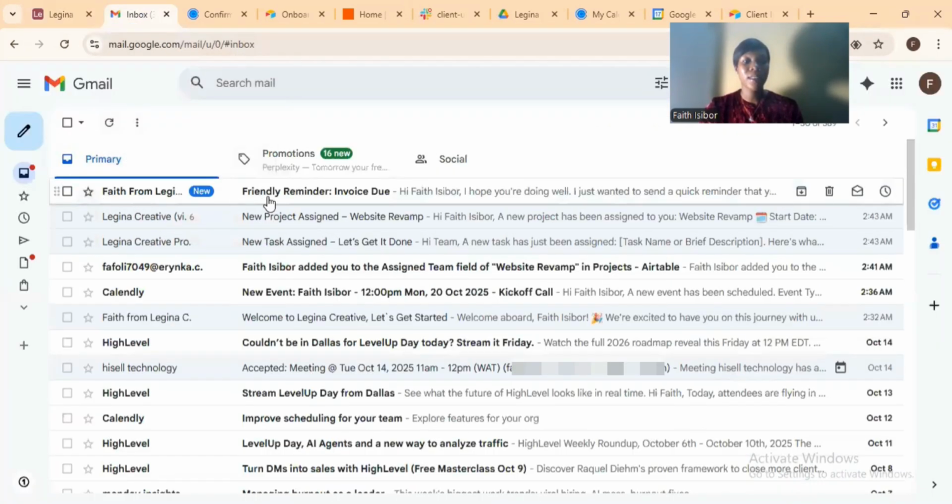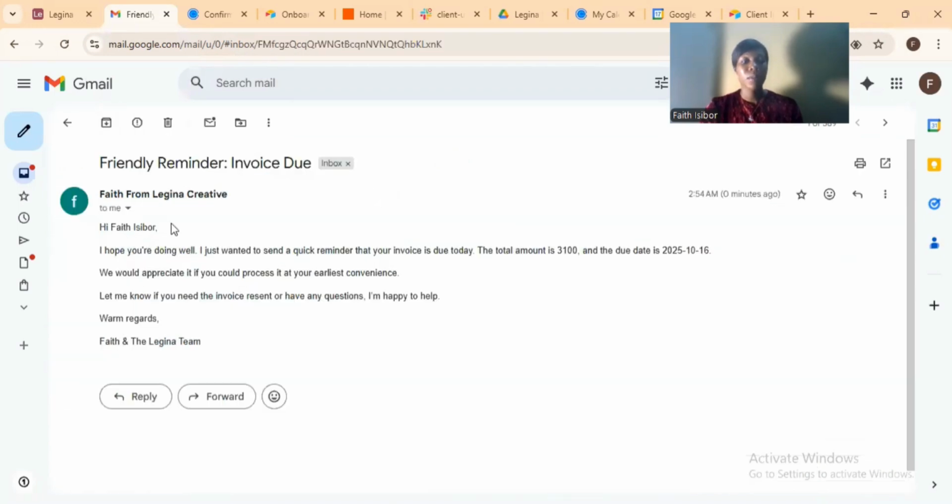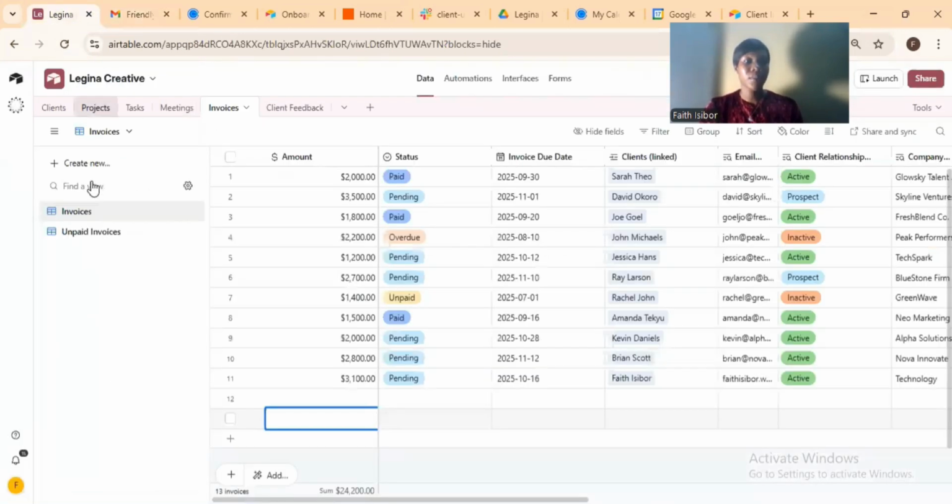Oh, right here, you can see friendly reminder, invoice due. Hi Faith Isibo, I hope you are doing well. I just wanted to send a quick reminder that your invoice is due today. The total amount is, you can see that right on the table, and the due date is shown too. So you can see a friendly reminder was sent to me about my invoice being due. Right here, let's go back to the Airtable.